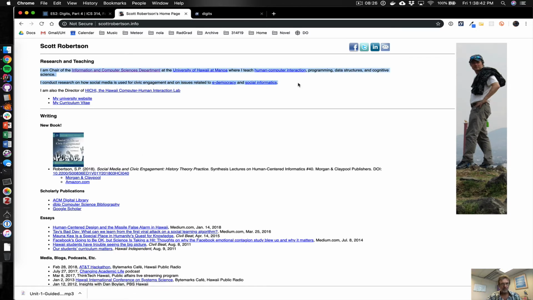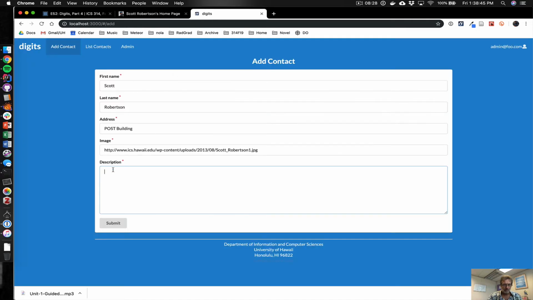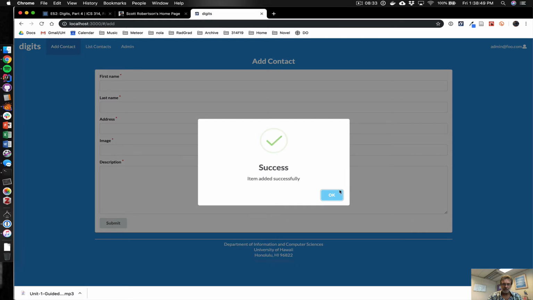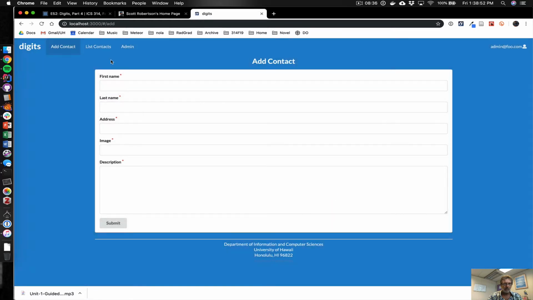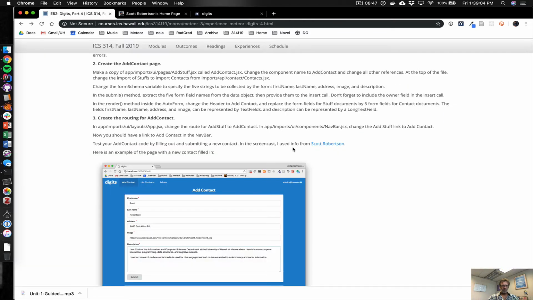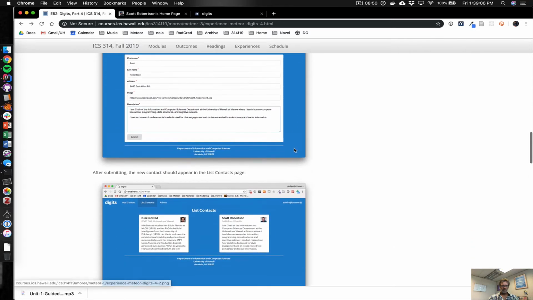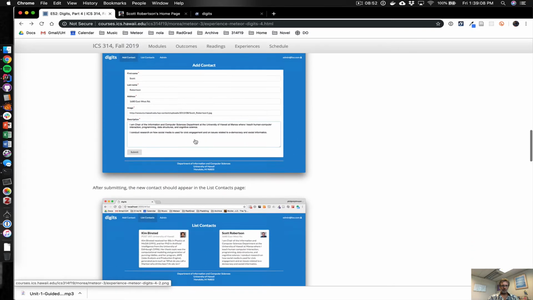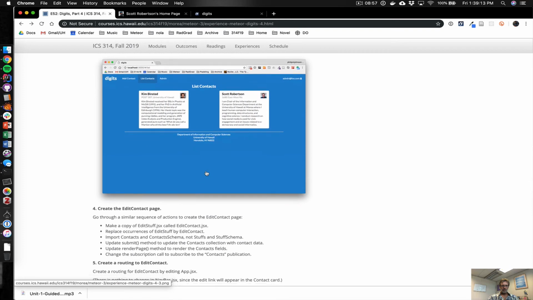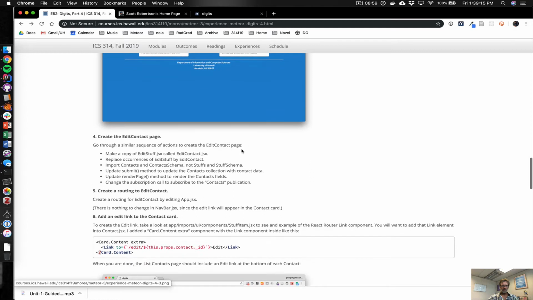So we'll just copy that, plug that in here, and then press submit. It says successful, so we'll click OK. To find out if it's successful, we go to list contacts. This is a new page, which is extracting data from the database now, and we see Scott showing up here. All right, so far so good. We do have an add contact form, and after we add a contact, we see the new contact appear in the list contacts page.